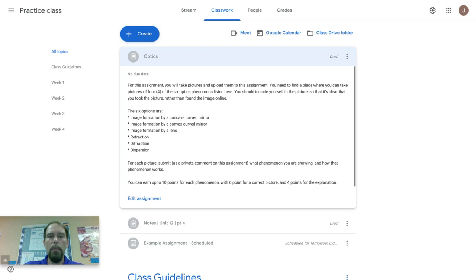Assignments have a number of different opportunities for you to interact with students and assign different types of work. Notice that in many cases, assignments are going to be involving student responses that are written, that are typed, but you could have other types. Like this particular assignment asks students to find pictures of optical phenomena in their home.